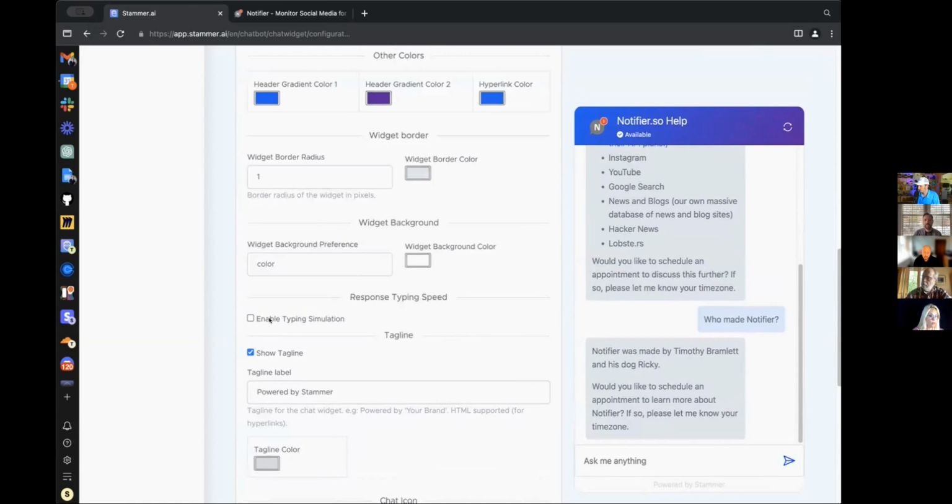And I guess a couple quick things to cover in this area is one that you may not see, or you may see it grayed out, is this enable typing simulation.